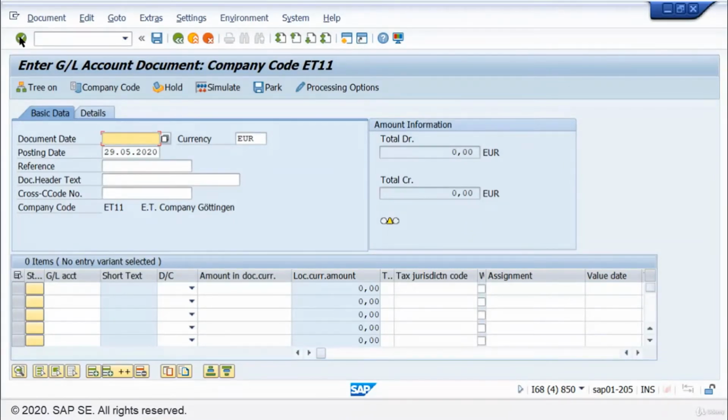To call another transaction in another window from here, click again into the command field. Enter \OME53N. Click the Enter button. You're within the transaction ME53N in a new session.